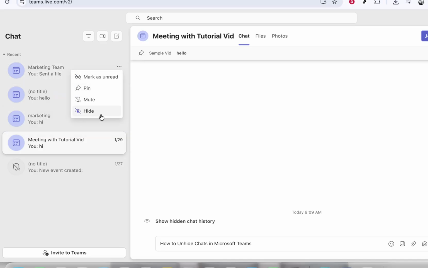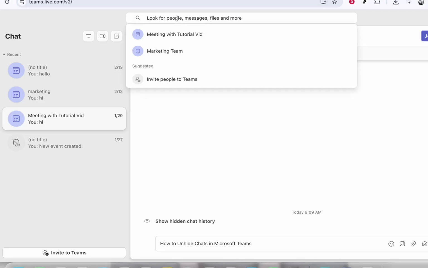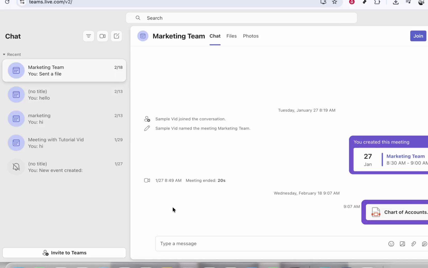Once it appears, you can scroll up and down to read through everything that was said earlier. At this point, your hidden messages are restored, and you can continue the conversation as normal. That's all there is to it. You click on the search bar at the top, search for the chat you want, open it from the results, and then select Show Hidden Chat History to reveal everything that was hidden.